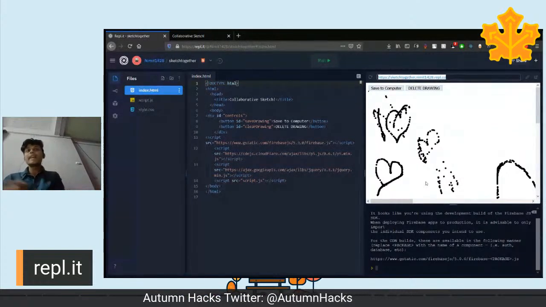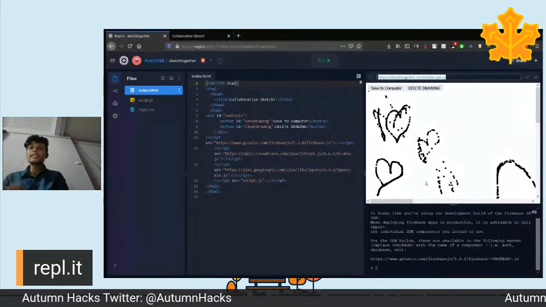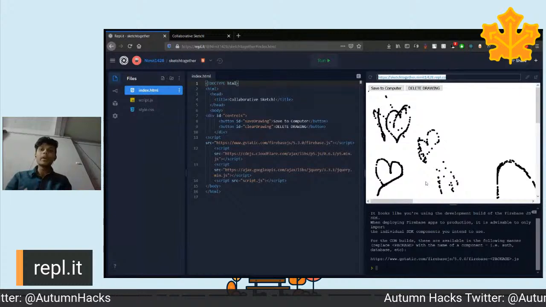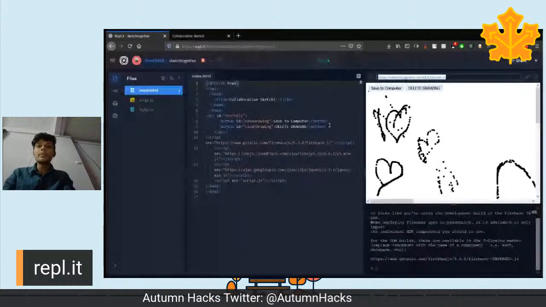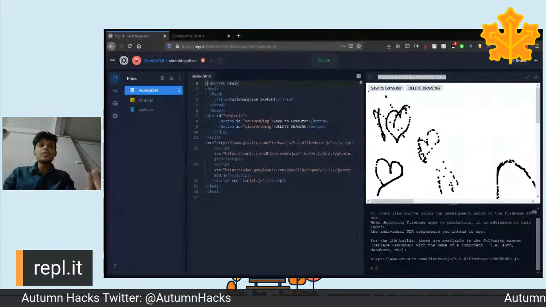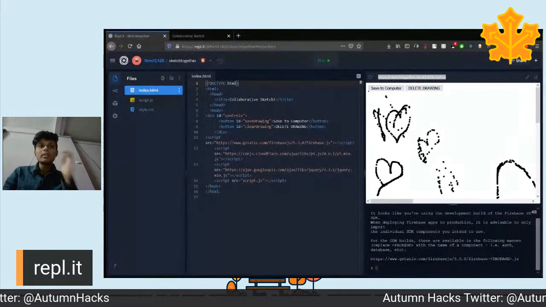So basically, we are using Firebase in the backend and p5.js library, which is a JavaScript library for drawing and stuff. And they both are very cool libraries, and you should use them. I'll also give a brief introduction for them.